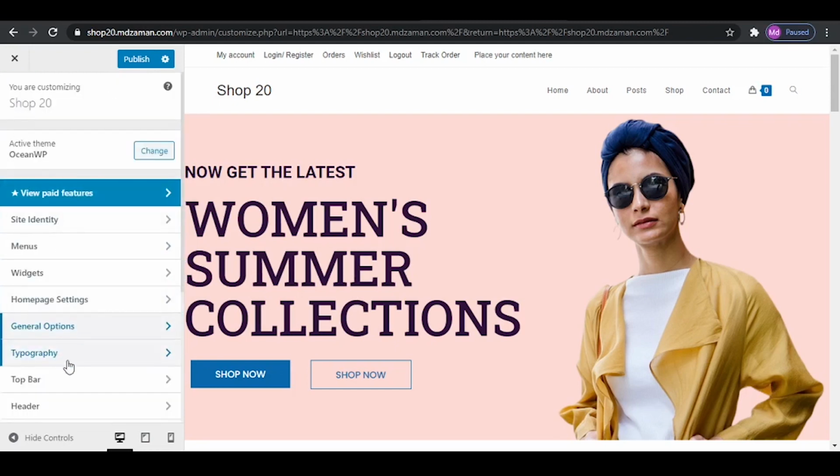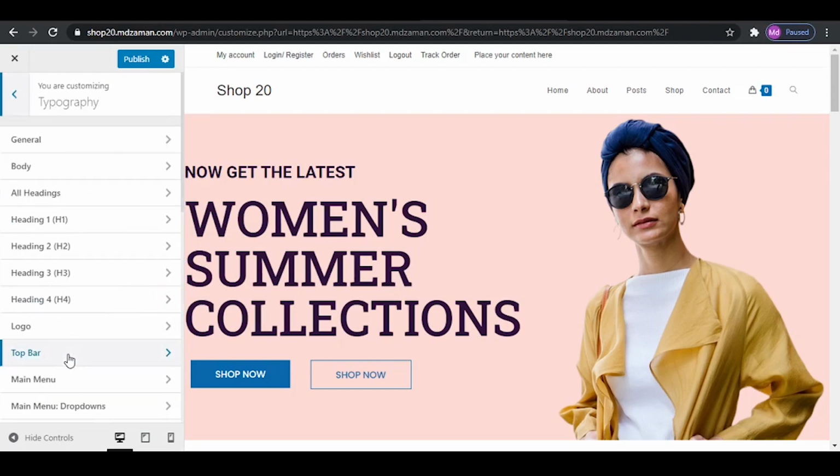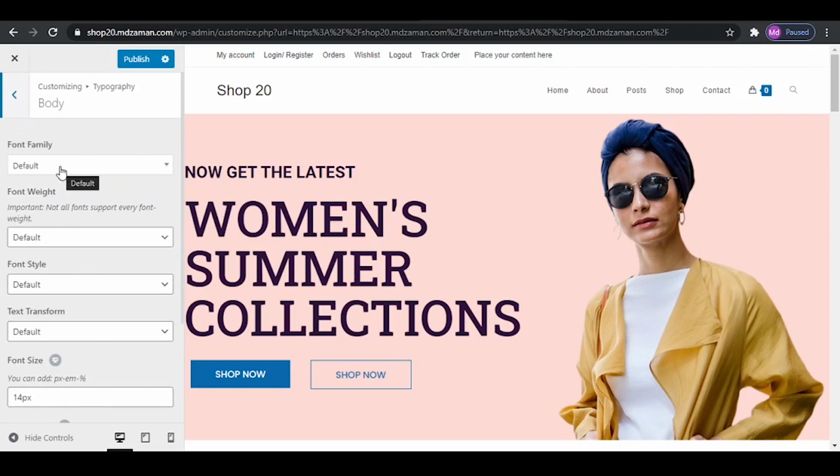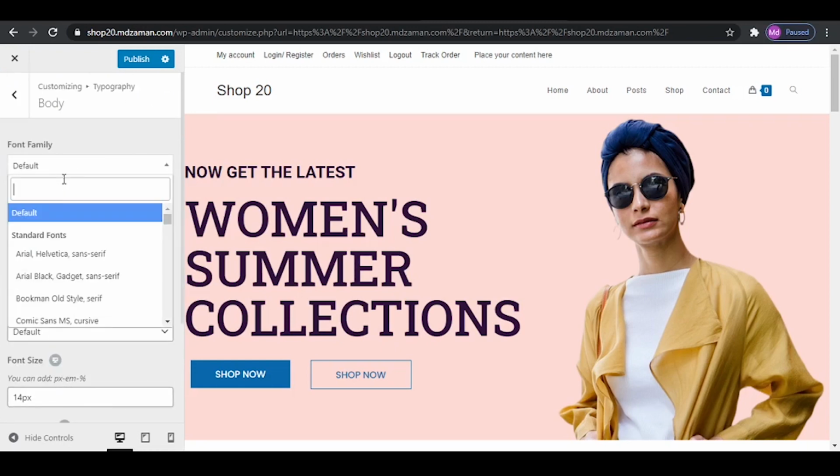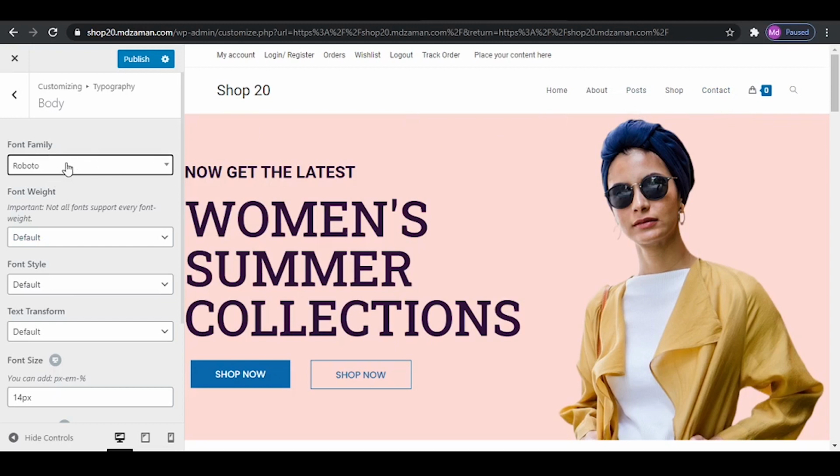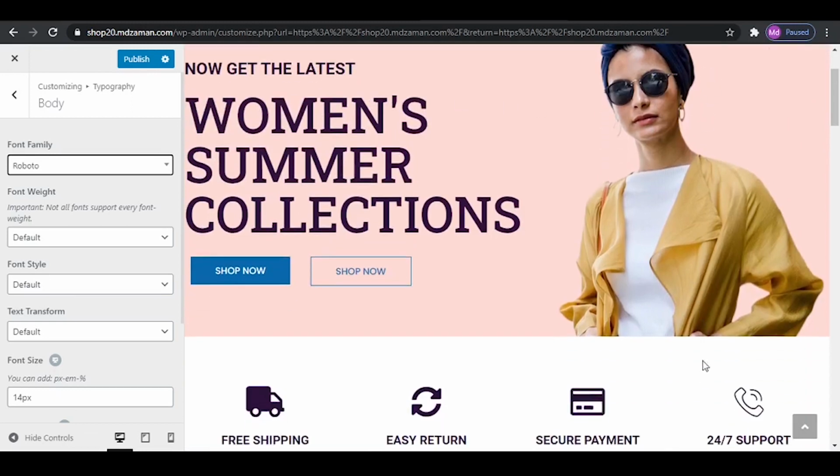And now we will edit our typography. So click on typography and click on body first. I'm going to change my font family to Roboto. Actually, this font will reflect all over our website, but you'd find a very subtle change in this page because we have designed the body section using Elementor.